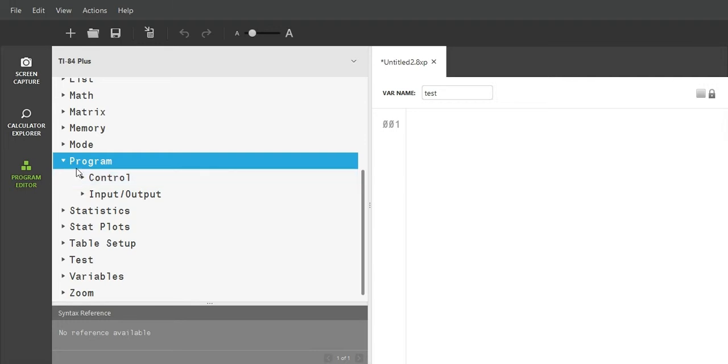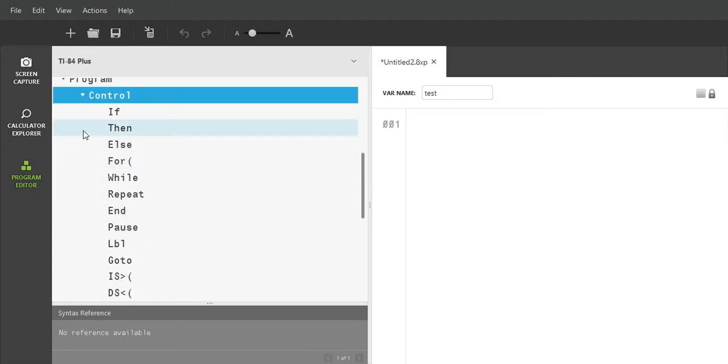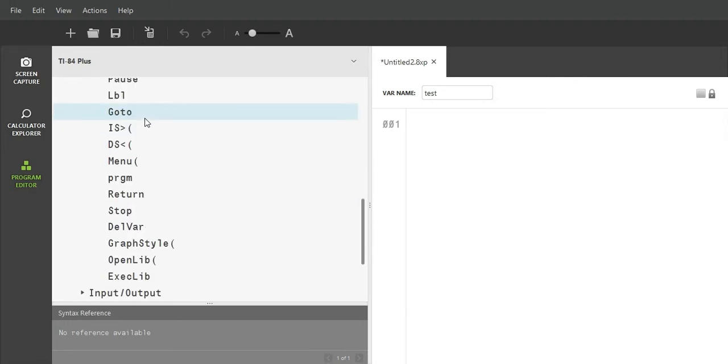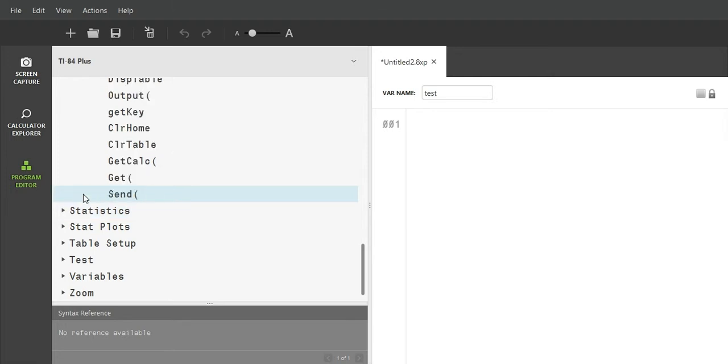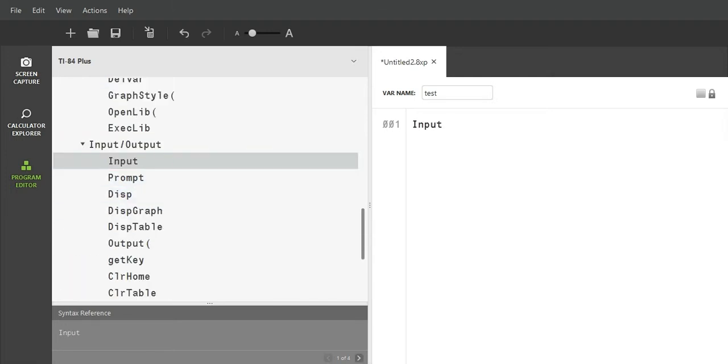So, like on the calculator, you have here to the left the control and the program button and the input and output. You can find all your logic and all your inputs and outputs here, so you can double click on it and it will get added here. So because I don't want to break tradition, we will start with a Hello World program.